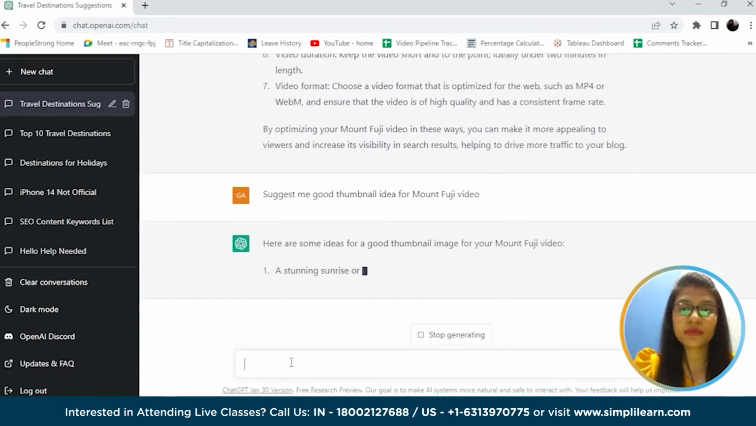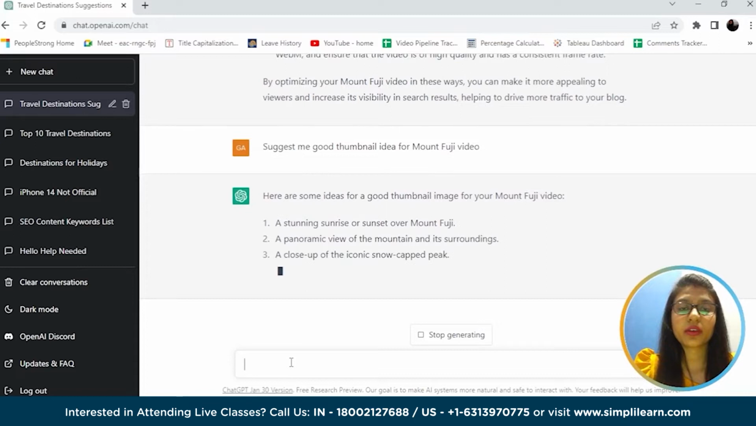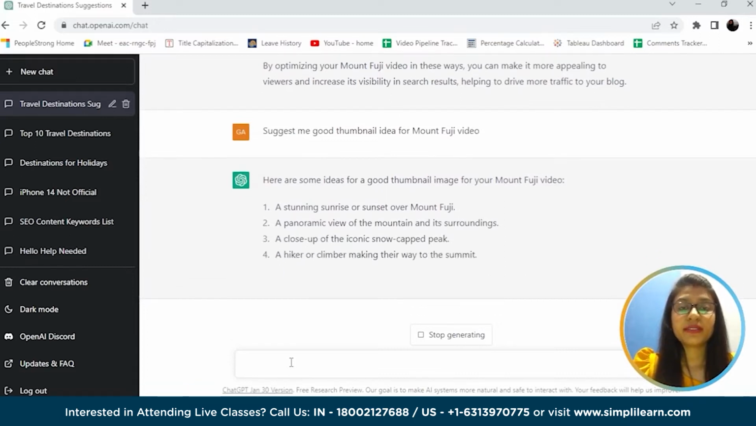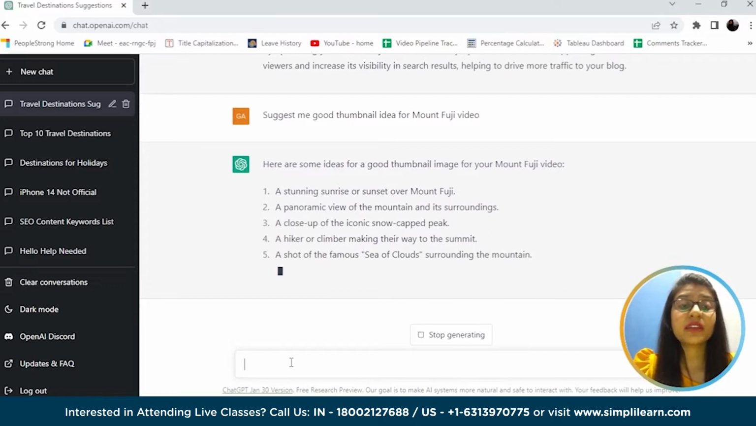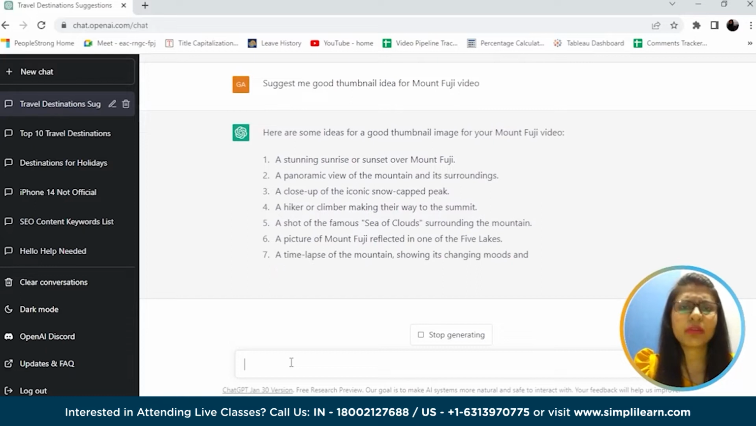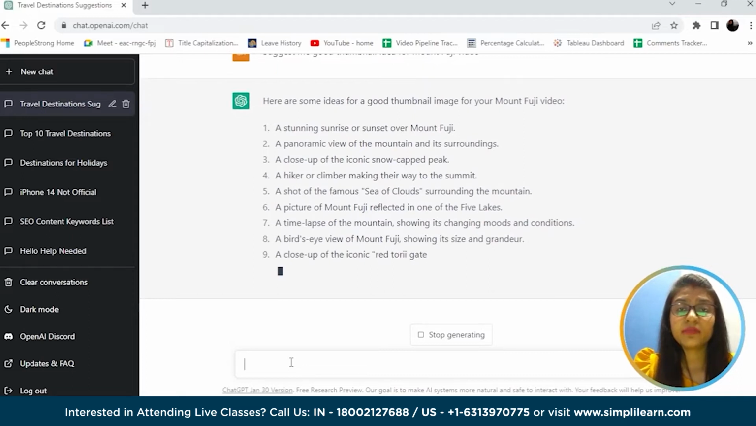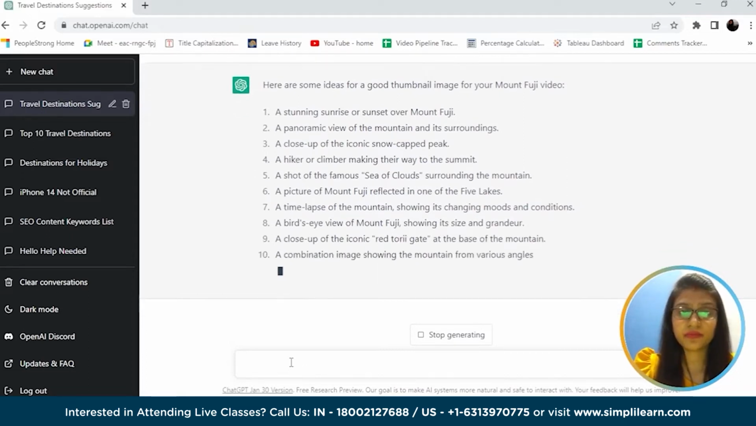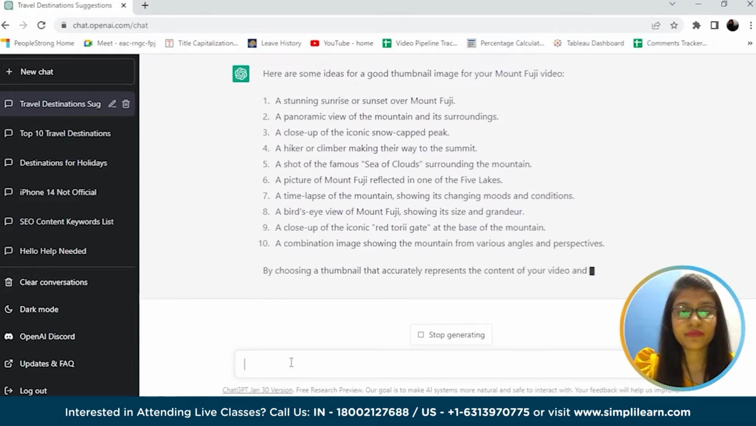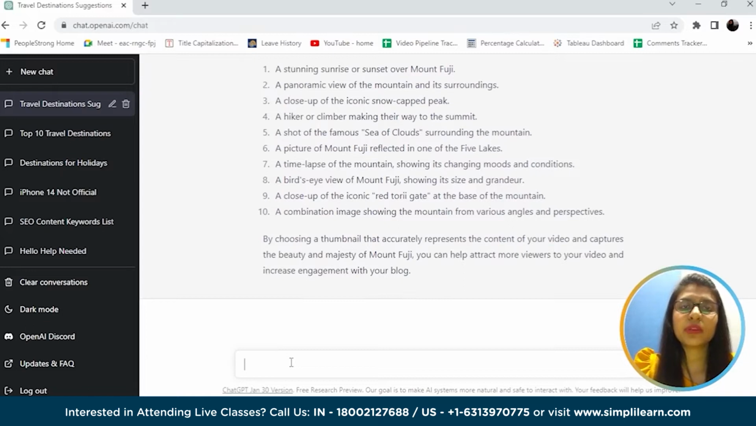Thumbnails have a major impact for any video. Thumbnails are one of the important factors which encourage the user to click on your video and watch the complete video. So definitely having a good thumbnail will help your content to rank. So yes, we have got around 10 thumbnail ideas from which we can implement any one for the video we are having for our blog.